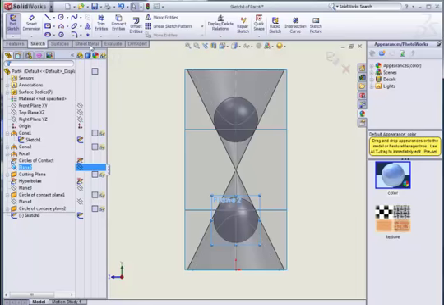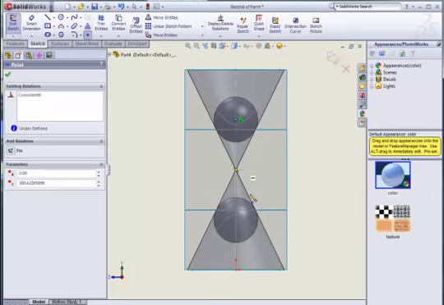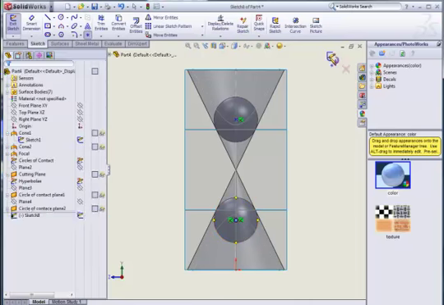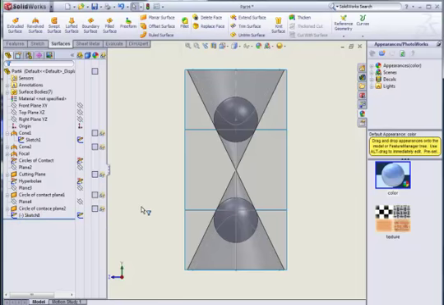So if we hover the mouse over our focal spheres, we can see the center, and we know our focal points will be in line with that center of our focal sphere. So we do the same top and bottom. And exit sketch. So now we can change the color of our object as well.